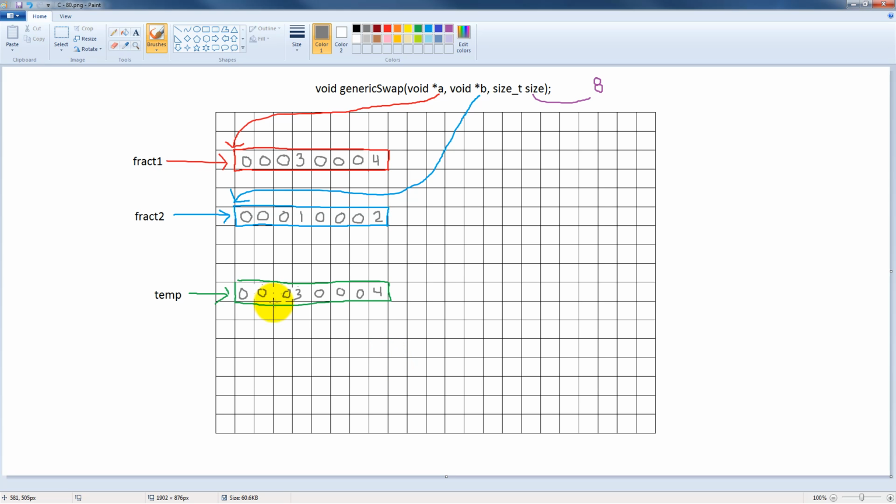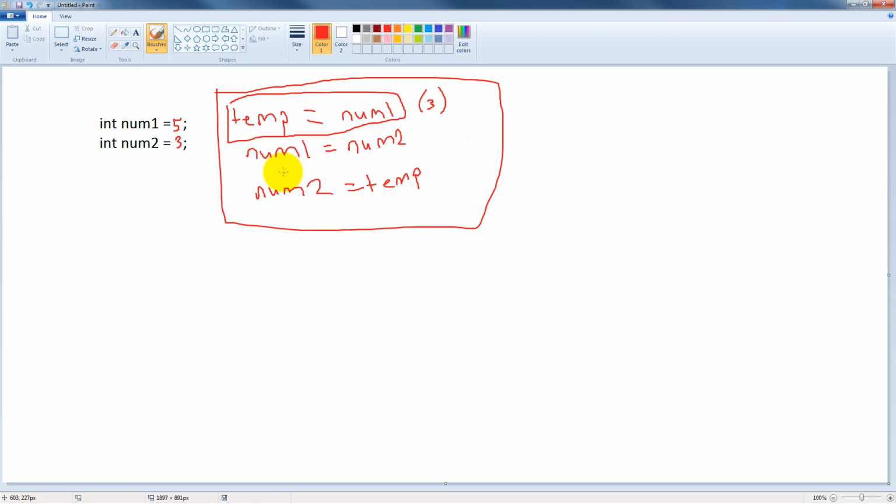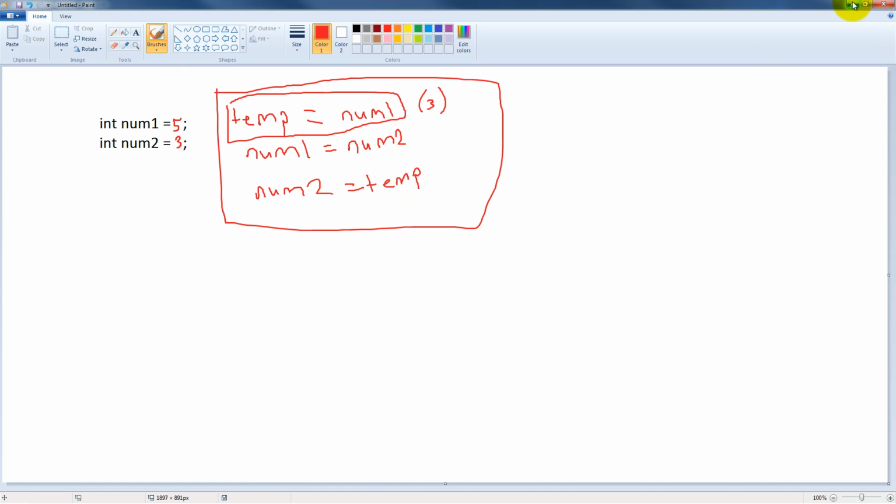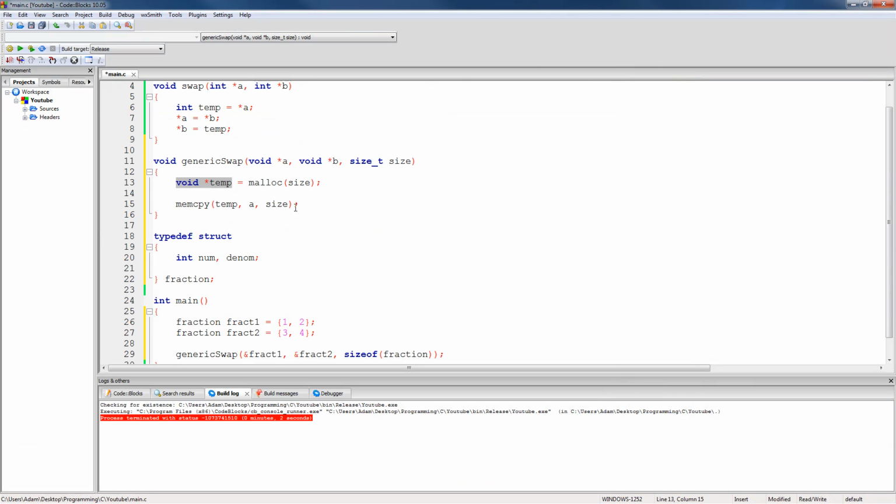So now for the next step, let's just go back to our integer example to see what to do next. So after we copy the value from num1 into the temporary memory, the next thing that we do is copy the value of num2 into num1. So what we want to do now is just copy the value from fract2 into fract1. So let's just go back to our code and do that.